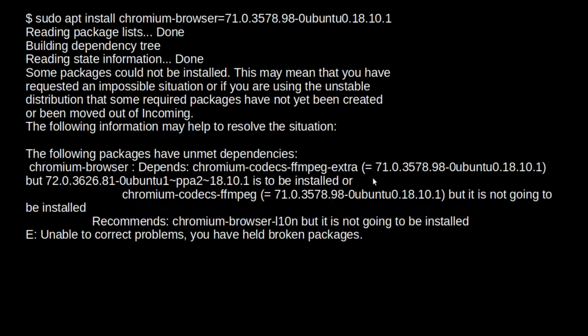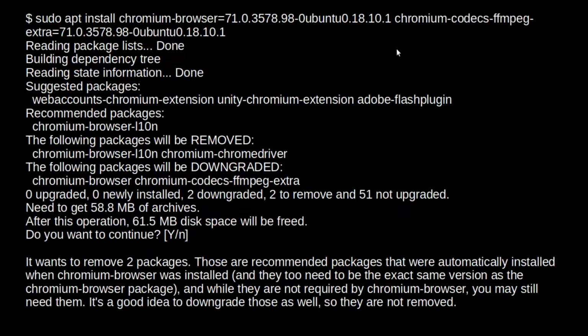And the solution is, well, we have to downgrade those packages as well. So we can copy paste information in the terminal. We copy paste the package name and we copy paste the version, and here it says, yep, those are going to be downgraded, but this time it's also going to remove two other packages. Now if you don't care about them, you can simply type Y for yes and it will proceed.